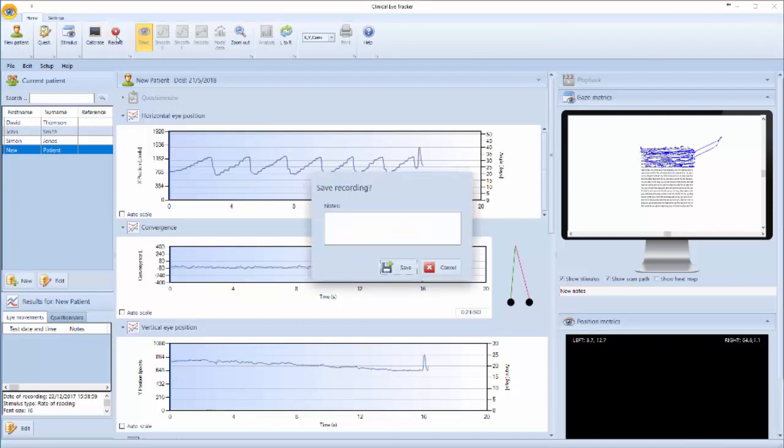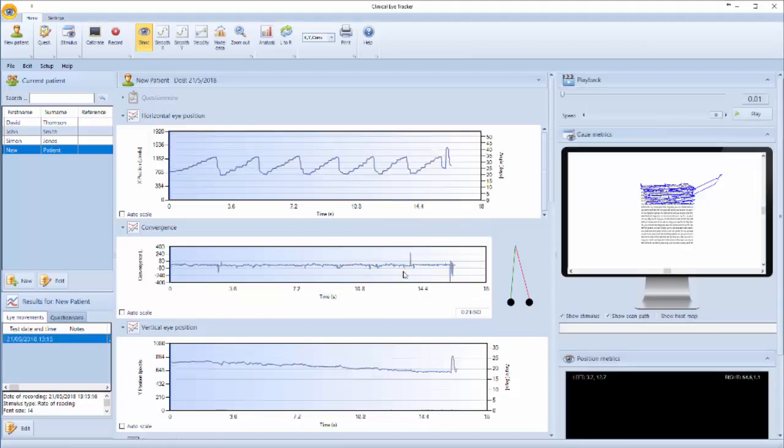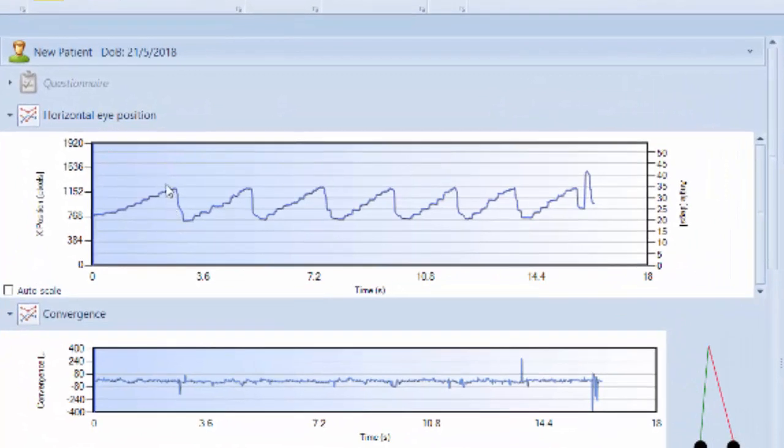To stop recording, just click on Record Again. You may then enter any notes relating to the recording. The top trace shows the horizontal eye position. So this is a typical staircase pattern of eye movements made when reading, showing the individual fixations, small left to right saccades, and the larger right to left saccade at the end of each row.